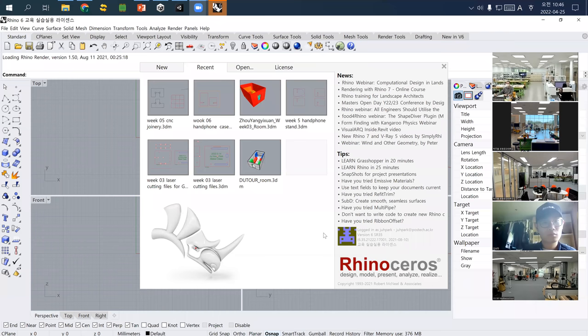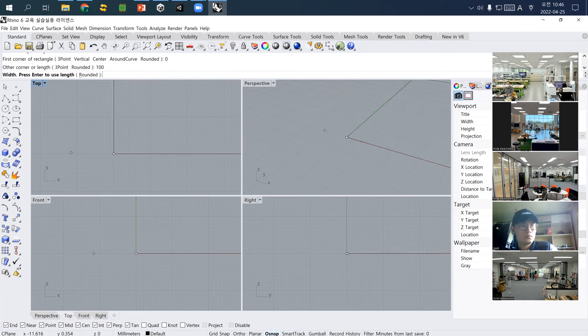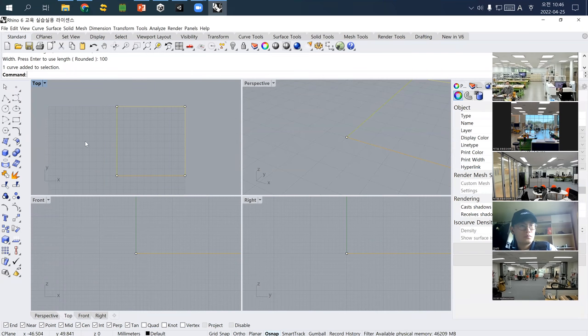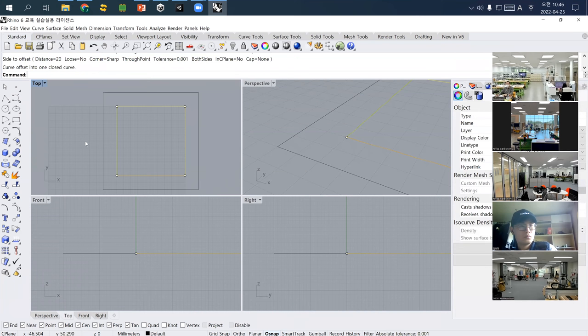So we are doing a very simple thing. In this case, we are going to use 100 by 100 by 27 millimeter, because this one is 3-ply of 9 millimeter MDF. So if you want to draw roughly 100 by 100, and this is your target object, you need to offset roughly 20 millimeters. So this is supposed to be your material size.